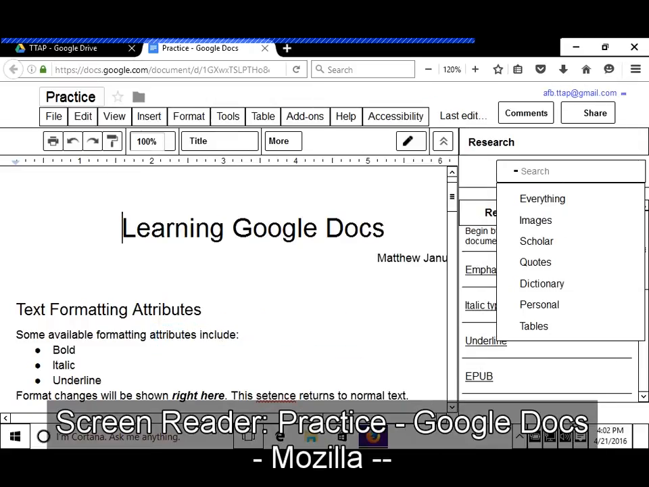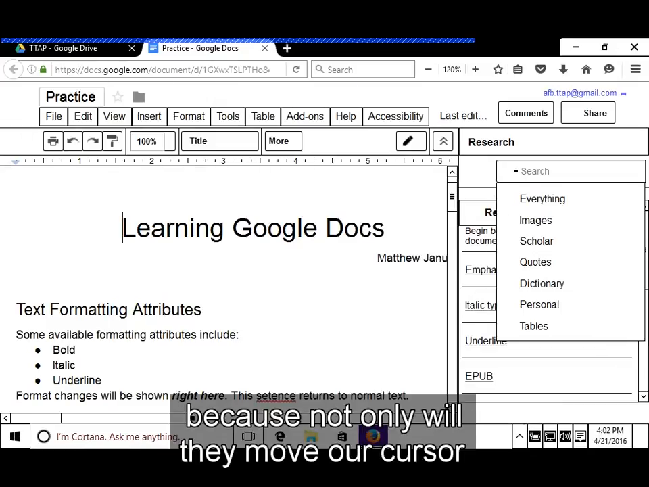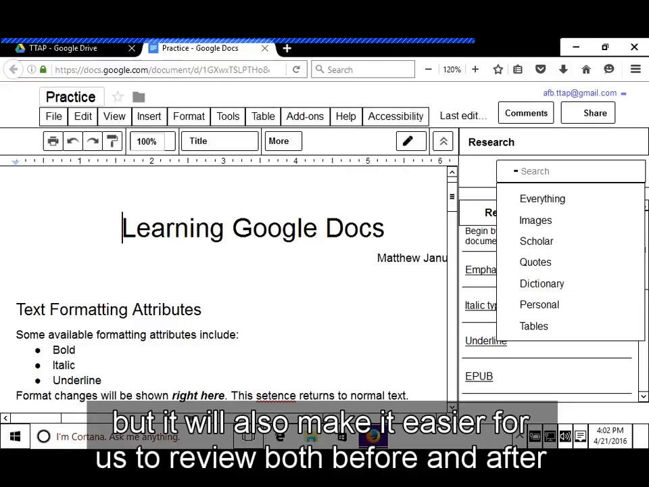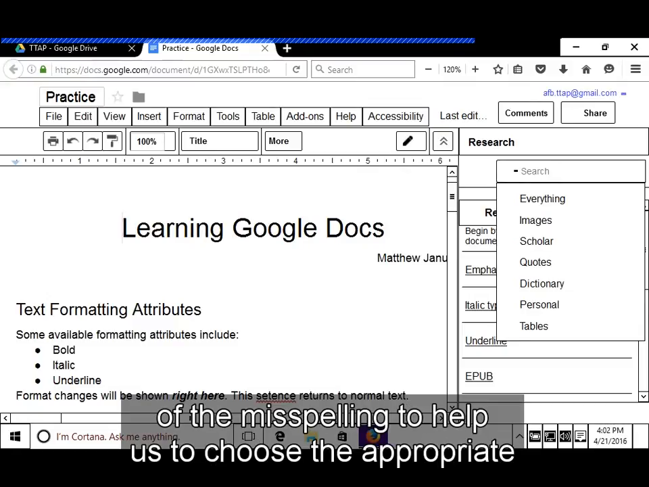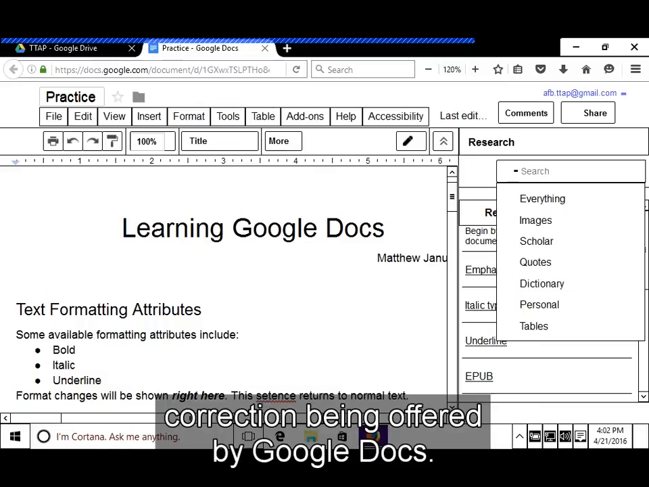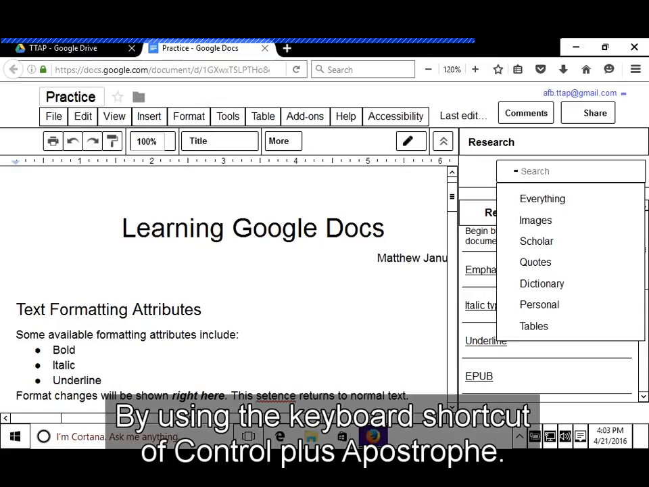So we do wish to use those keyboard shortcuts instead, because not only will they move our cursor to the previous or next misspelling in our document, but it'll also make it easier for us to review both before and after the cursor position to get some context of the misspelling and help us to choose the appropriate correction being offered by Google Docs. So let's move to the first misspelled word in the document by using the keyboard shortcut of Control with apostrophe.